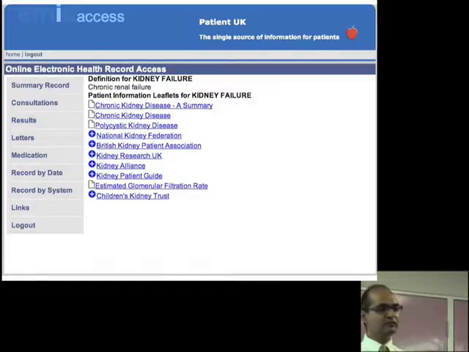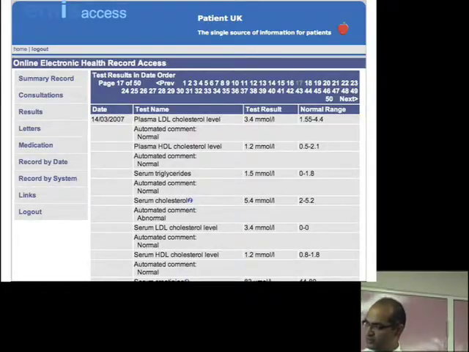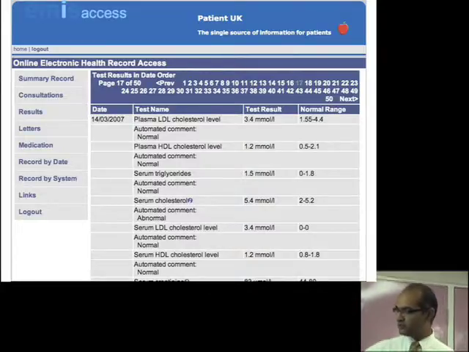So again, it's not a Google search with 10,000 websites to look at. It's a handful of websites, all of which have been vouched for, which give you more information about it. Letters, test results. We talked about test results and patients having access to them. This is what it looks like. And you can see their cholesterol, what the result is, what the normal range is.